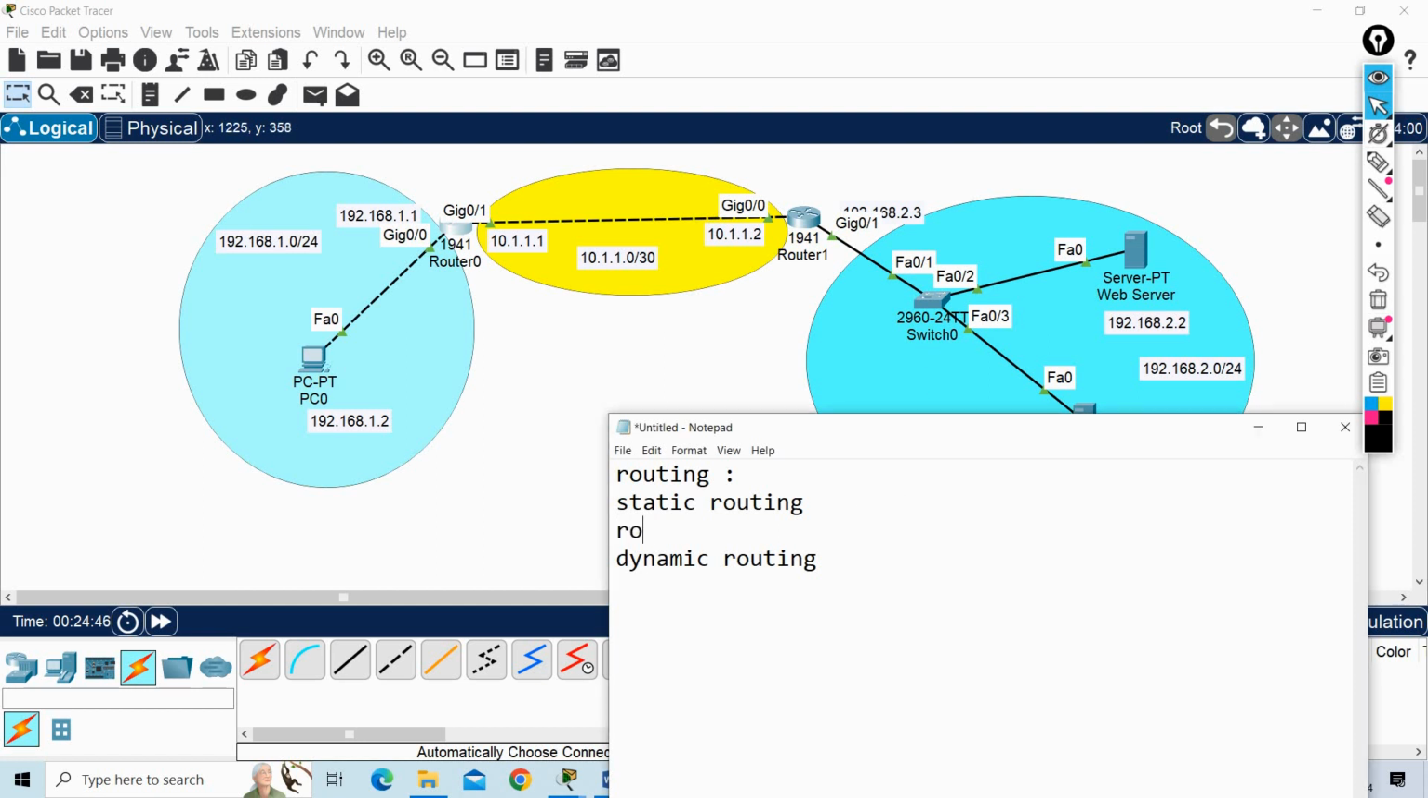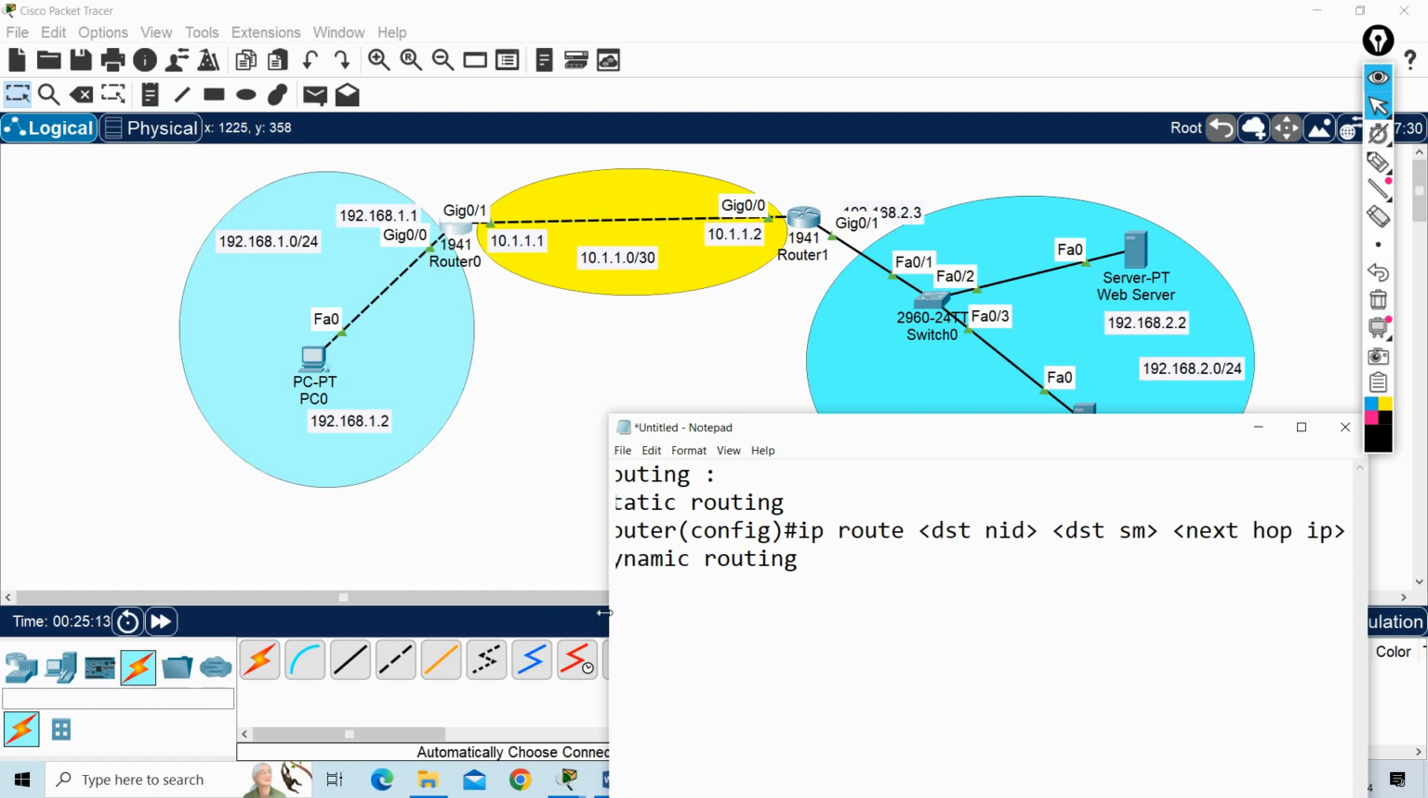For doing a static route, we'll go to the router, and in configuration mode we'll type ip route, then the destination network ID, then the destination subnet mask, then lastly we'll provide the next hop IP address. So this will be our syntax.